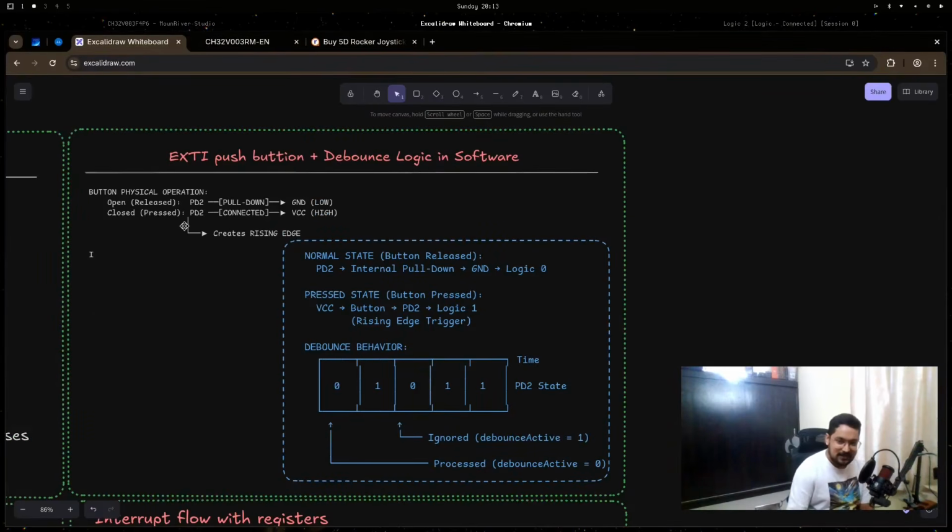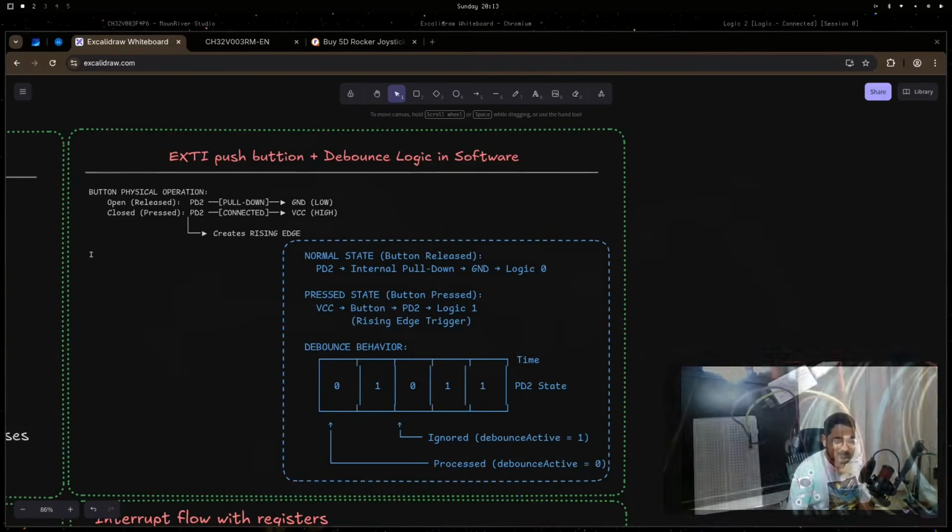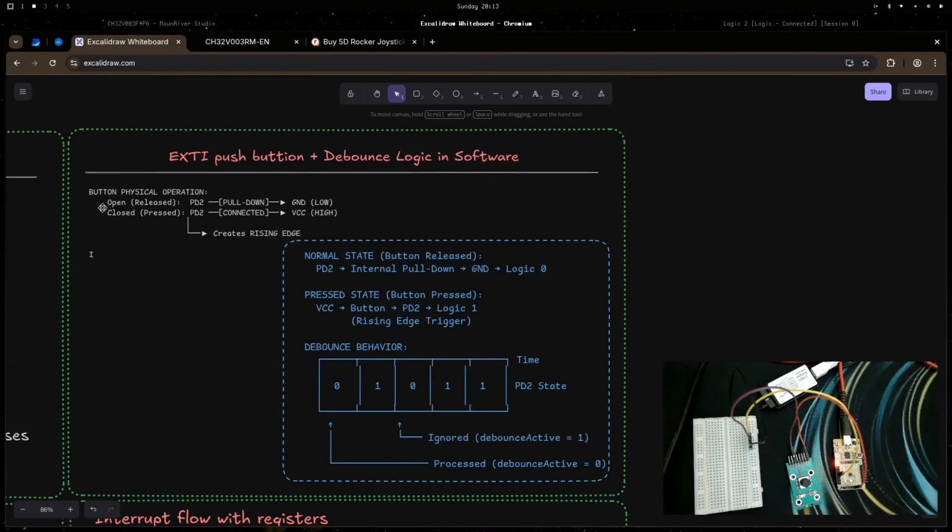Now, as we have covered in this section, the button is connected commonly to VCC, which means whenever I press it, the state will become 1, and by default the state is 0, and we want to detect a rising edge. All right, what you do with debouncing, there are many ways to debounce: software, hardware, etc.